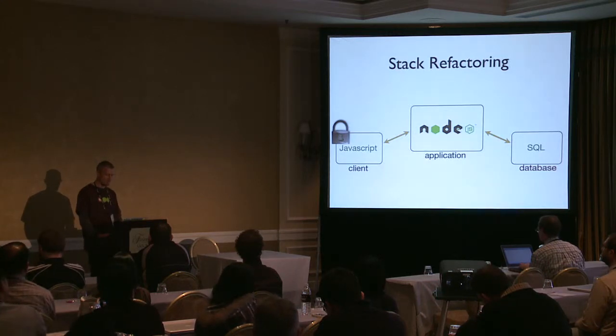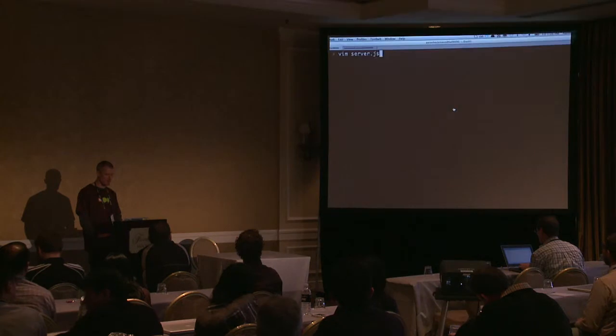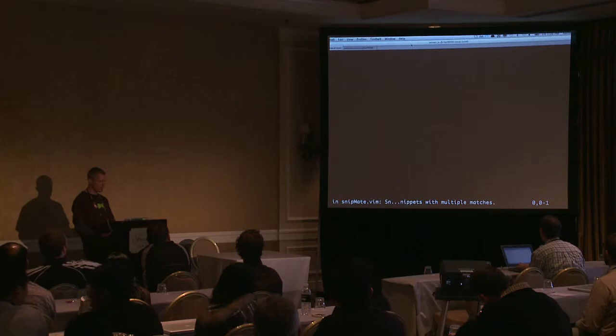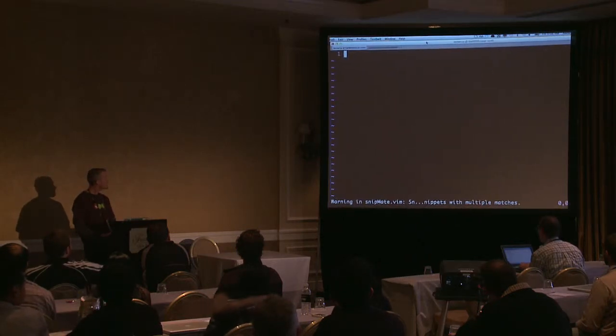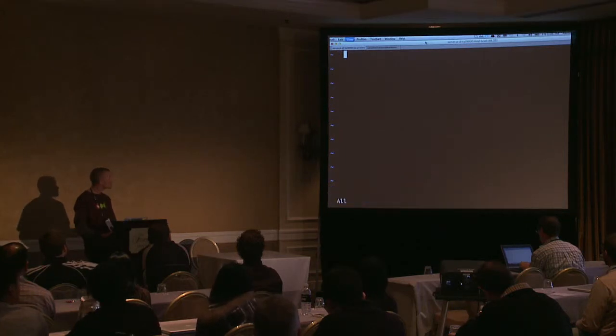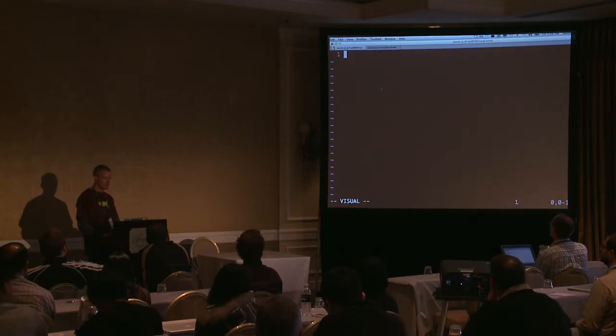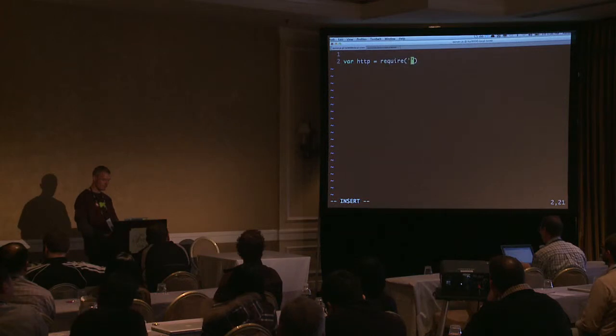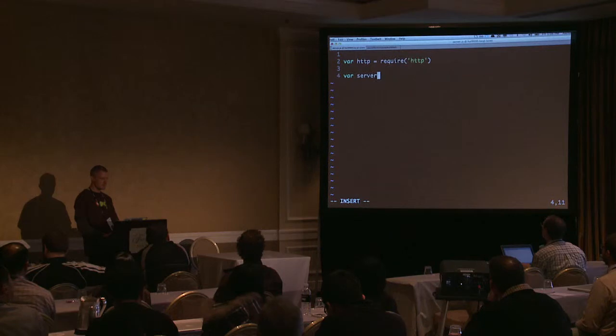And let's actually just look at a little hands-on example. So what we're going to do is just have a little demo. This is the hello world of Node.js. Get a little better idea of what we're doing here. All right, so let's see. We're going to create an HTTP server.